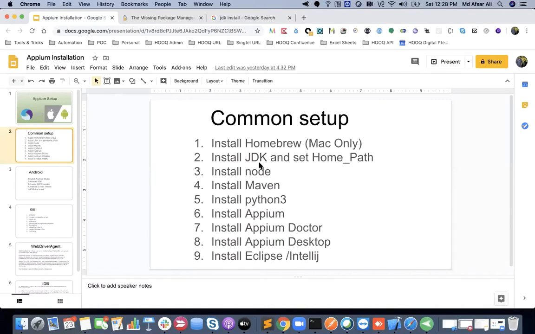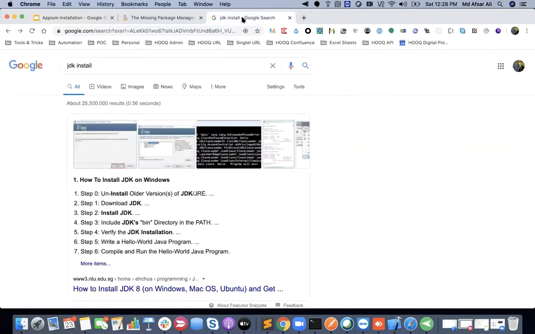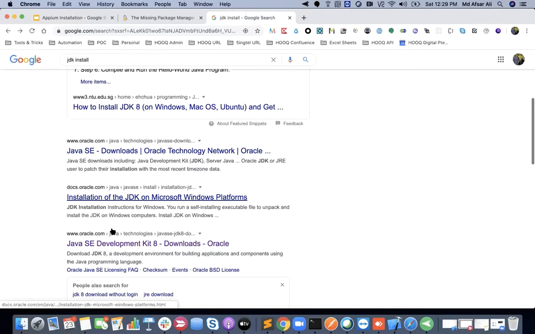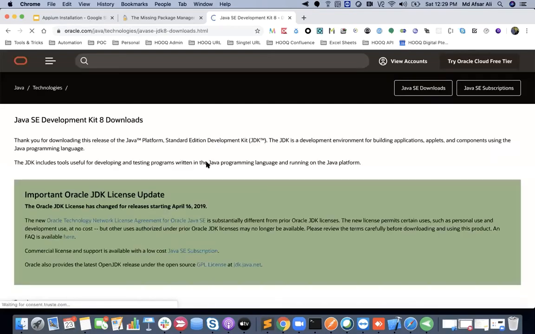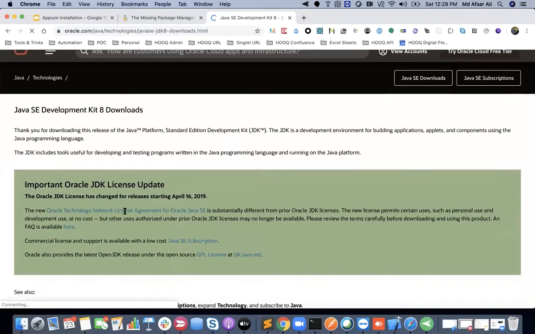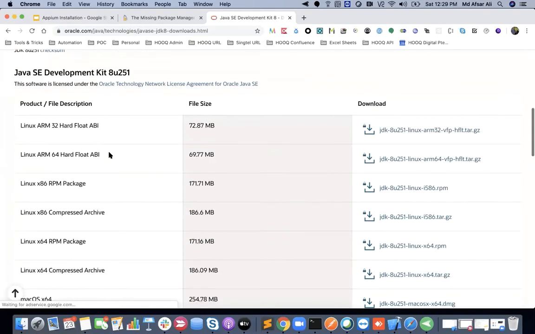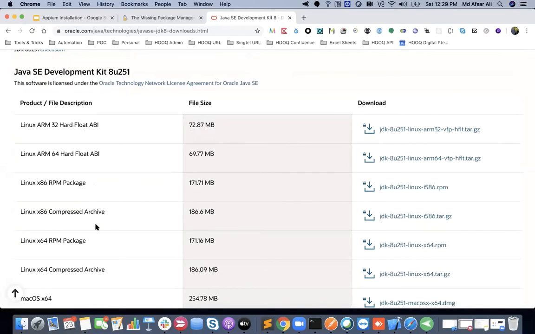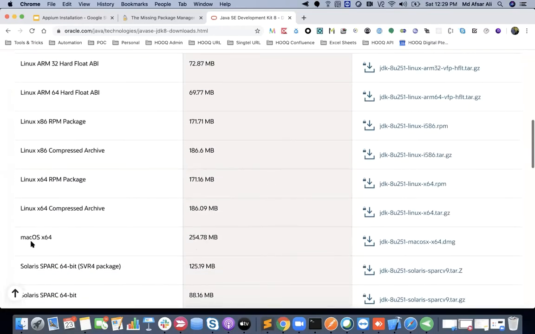The next thing that we need to install is JDK, and we need to set the home path of the JDK. Go to Chrome or any browser you like and just type JDK install. Go to this particular website, oracle.com, Java Technology, Java SE JDK. Just click on this link. Once you get this page, in the list of JDKs you need to select macOS 64.